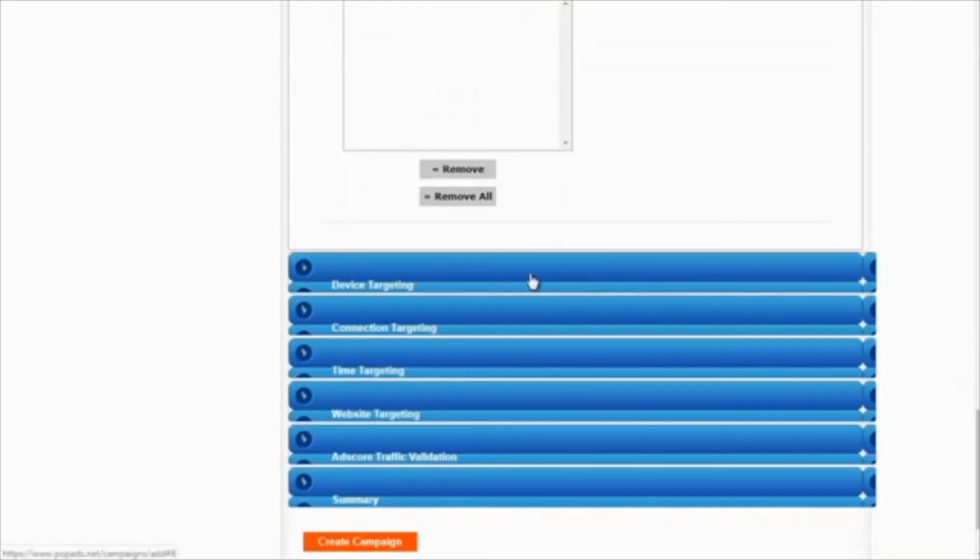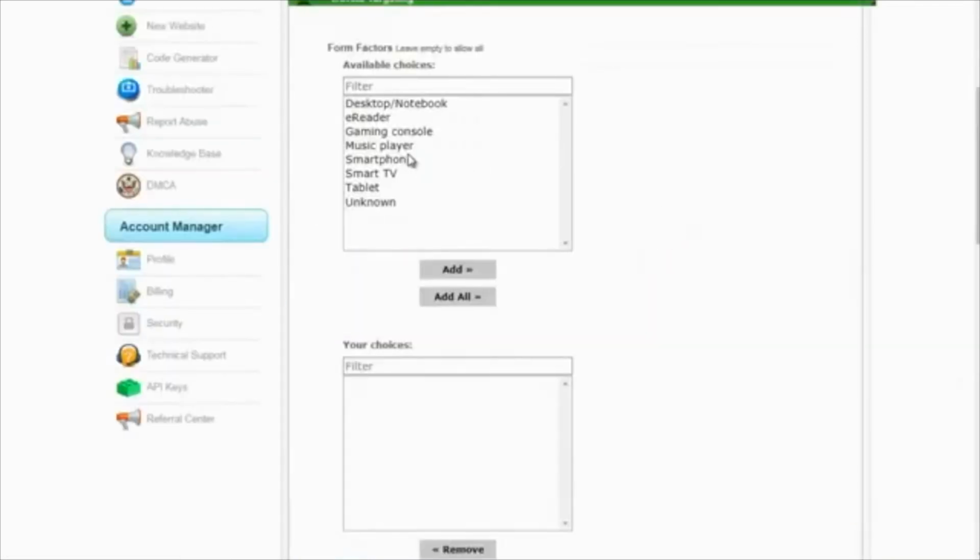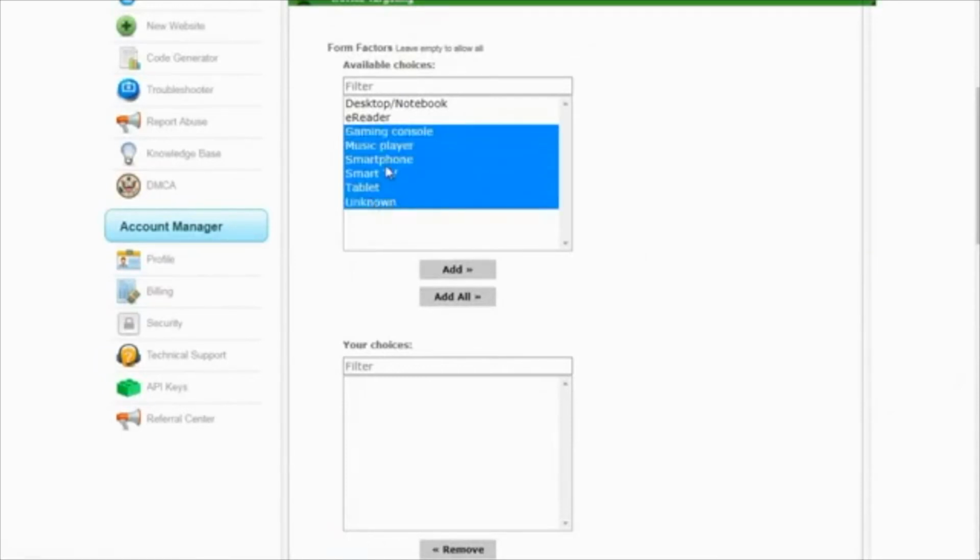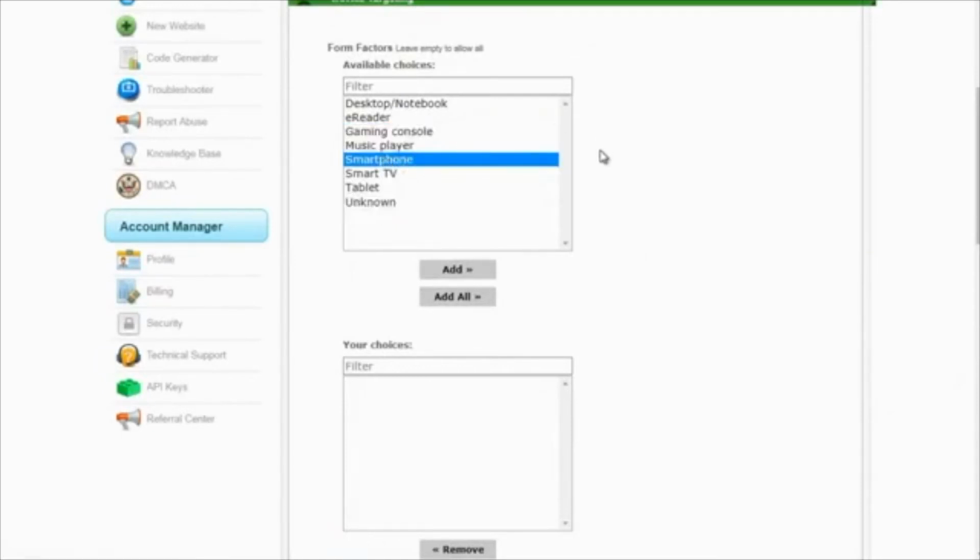Then we have device targeting. Like I said earlier, you can do smartphones. Now I recommend that you don't choose all of them. You choose one. That's it. Now, if you want to do smartphones with cellular, with 3G and 4G, and with desktop, I would create two separate campaigns. So you're going to do that.